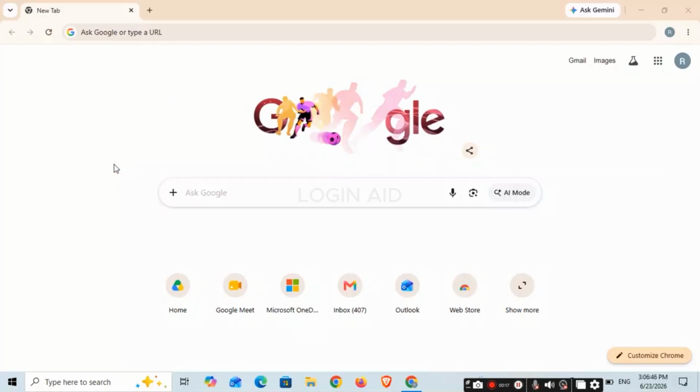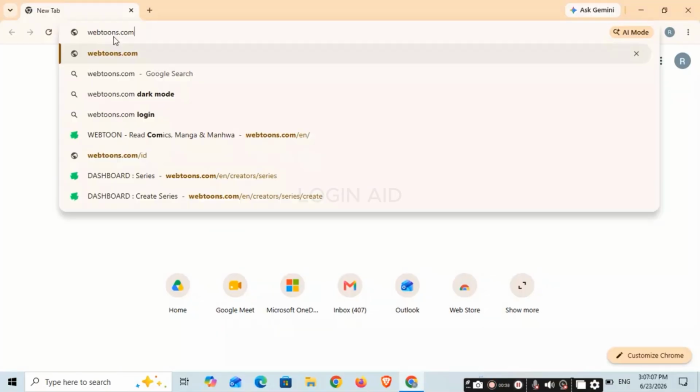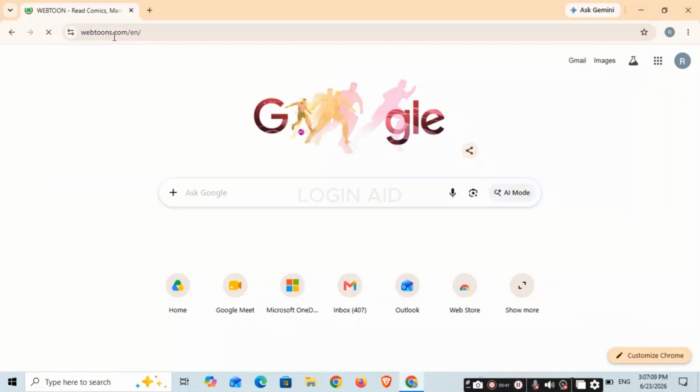Open the WEBTOON on the browser. Open any browser of your choice. Click on the search bar. Type in webtoons.com. Press enter. You'll be led to the official website of WEBTOON.